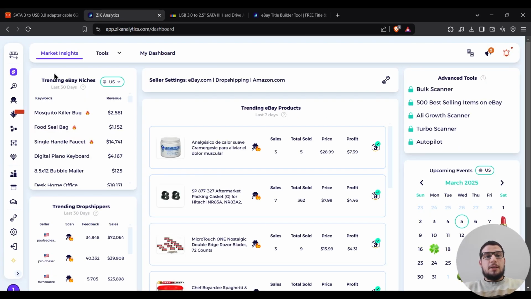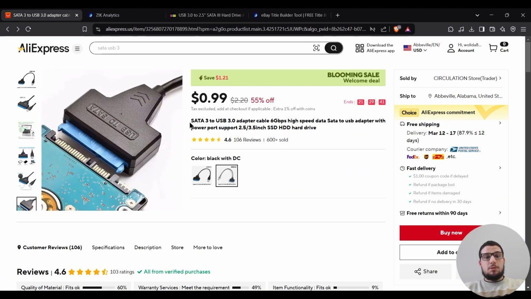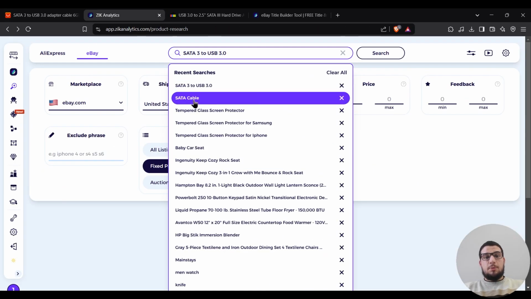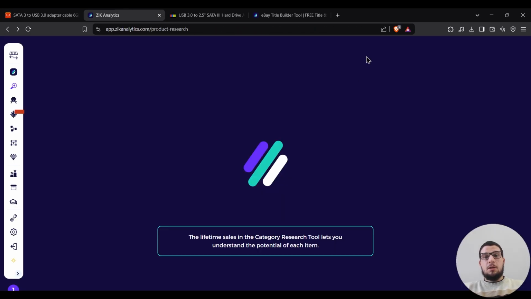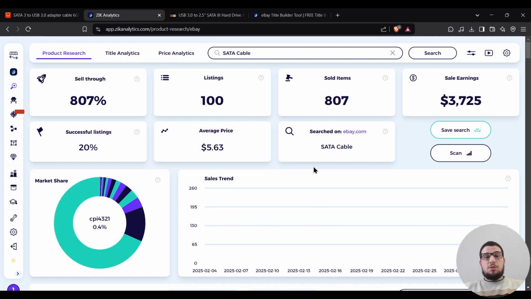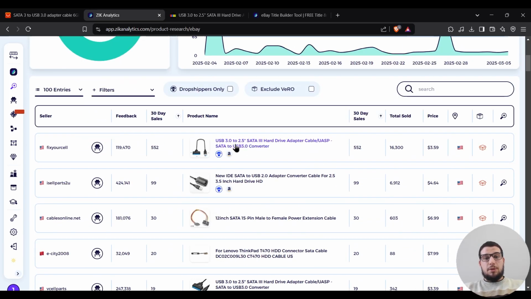So the first thing I did is I made sure to find the product. So right here, I found this product. I typed the product right here. So I typed SATA cable. I've stripped everything else from this and just kept SATA cable. Clicked on search. And once in the search bar right here, I found my product up here.